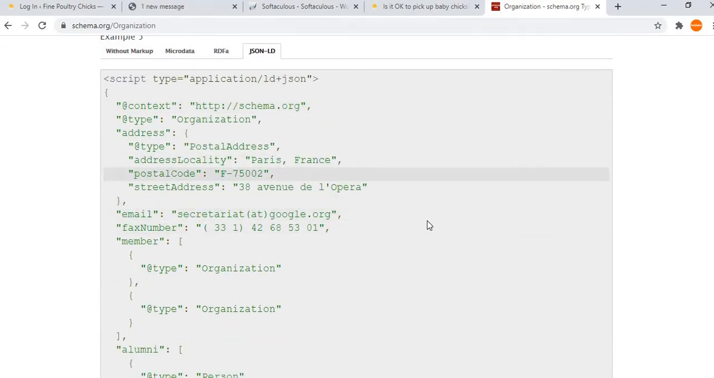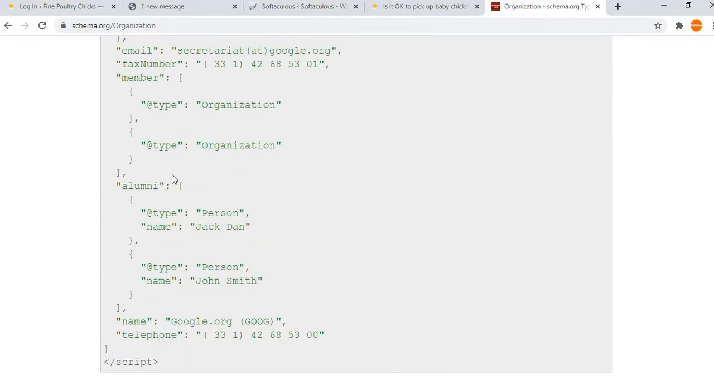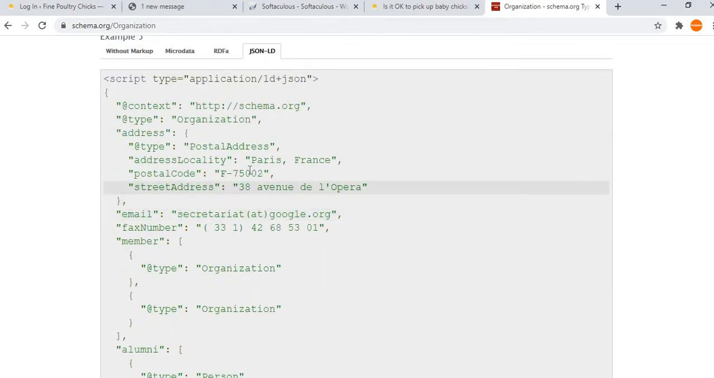Yeah, this one here. You can see it has the organization type, the product address. So you can just take this code and change whatever you need to change. Like here, you will change the location depending on where you are, the postal code, the address, the street address.